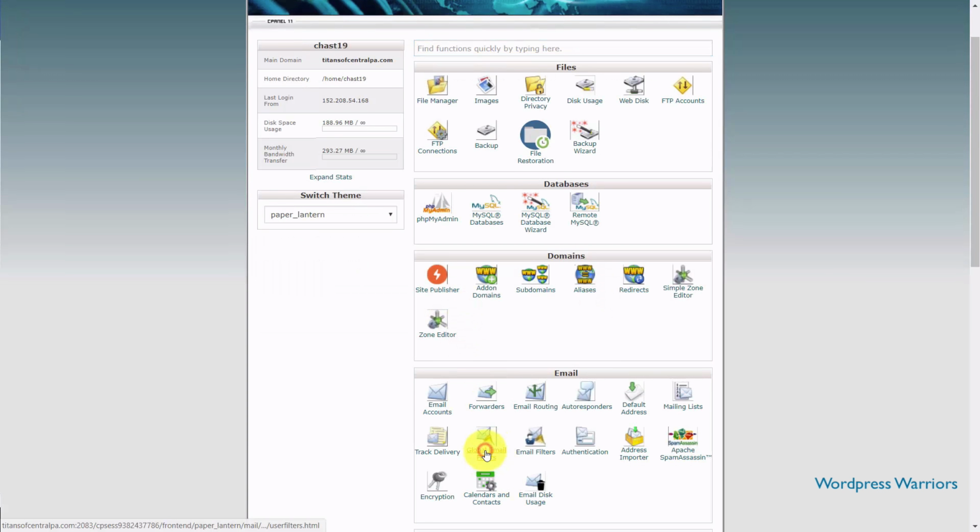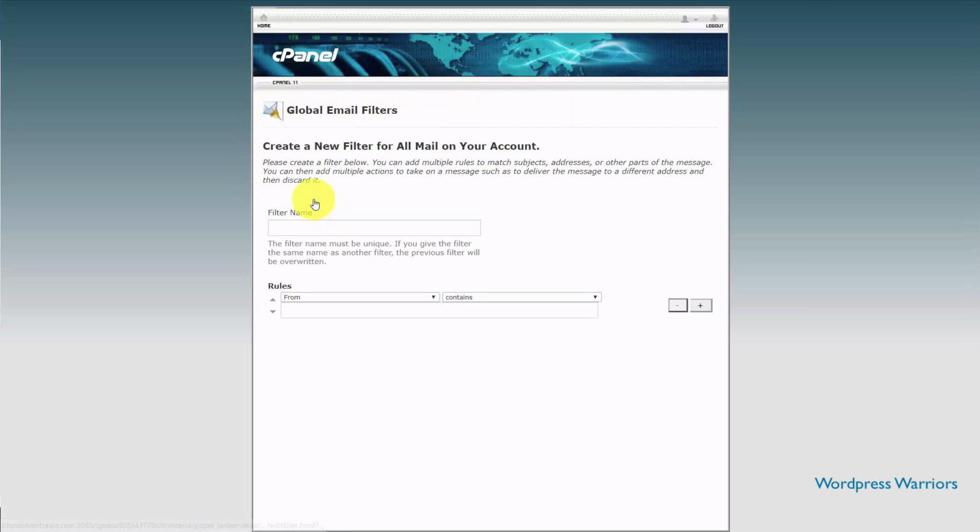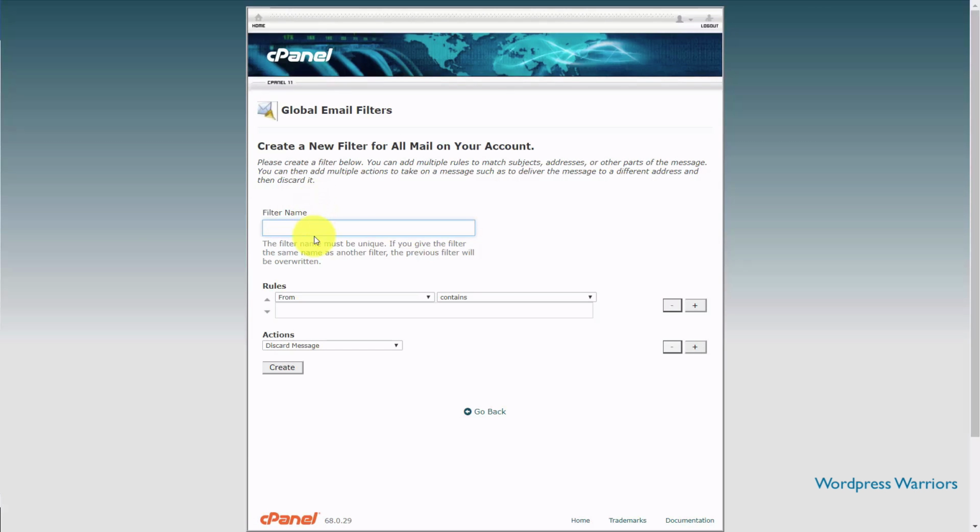Now we can create filters for all of the email in our account. If that's the case, we'll use the global email filters. We'll click Create a New Filter. We'll give the filter a name. And basically, we're going to set the parameters for this particular filter. So any email that comes to or from, we can determine what that is. And then we can determine a specific action. So basically, we have an unlimited number of rules that we can set for all of the email that comes into our account. And all we'll need to do once we set the rule is to then click Create. To add another rule, we'll just click this plus button.